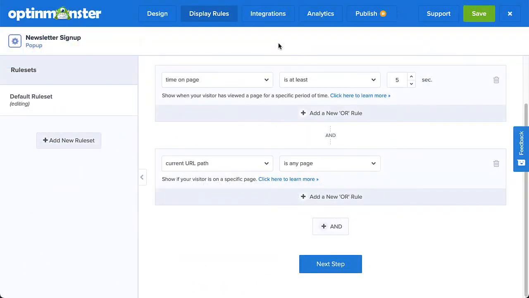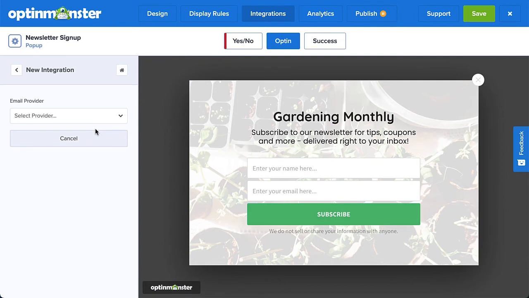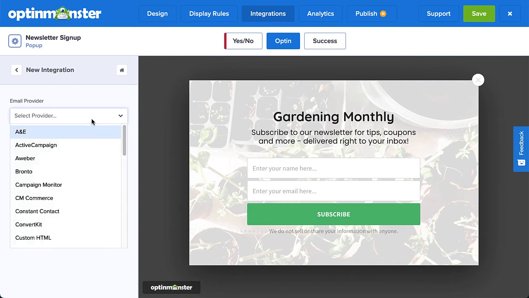When you're finished setting your display rules, head over to Integrations. This is where you will connect OptinMonster with your email service provider. Click Add New Integration, and select your provider from the drop-down list of our native integrations. We connect with most major email service providers, Zapier, and offer a custom HTML integration option so you can add your own custom form code.